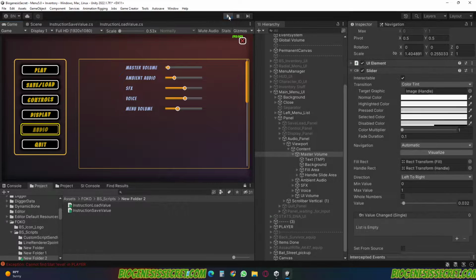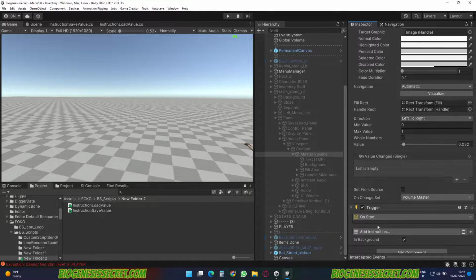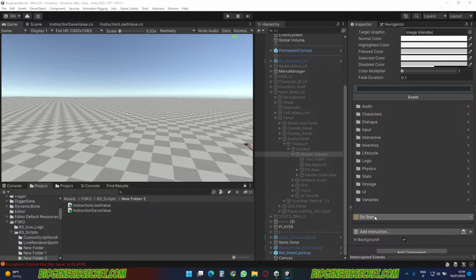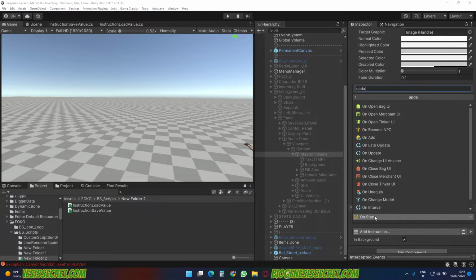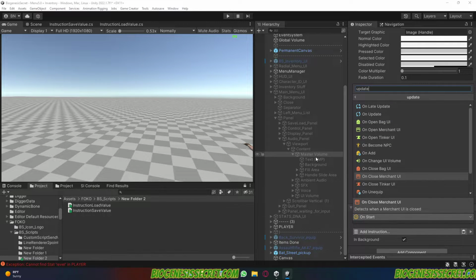So how do I do that? I add a trigger first, and I need to save that value. You can do it on value change. I'm gonna do it on update because this master volume will be enabled only when you go over there and change the volume from the menu.